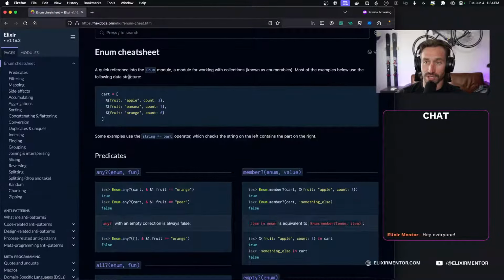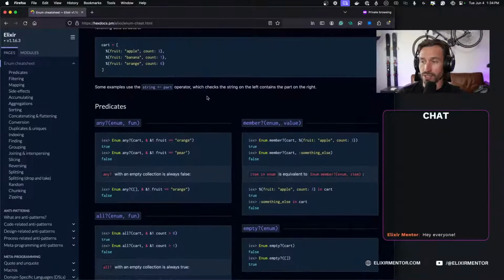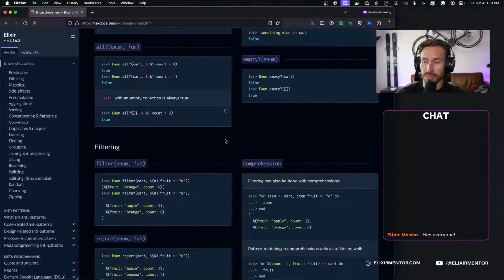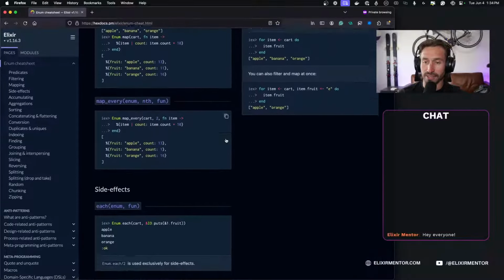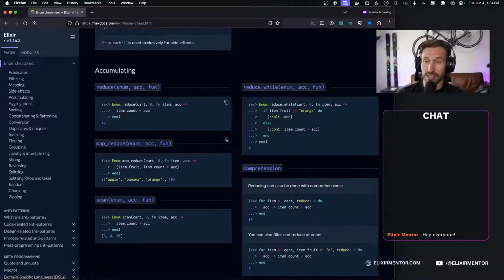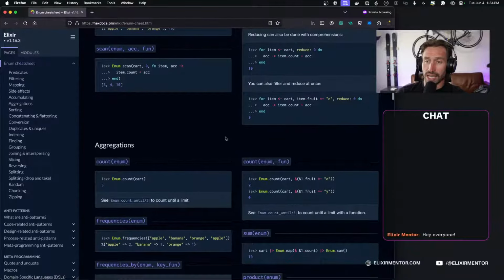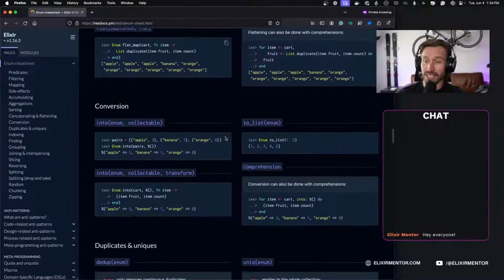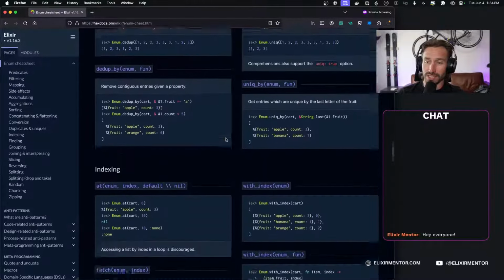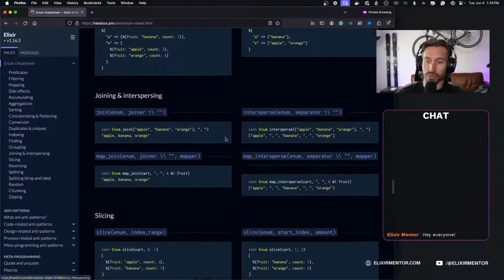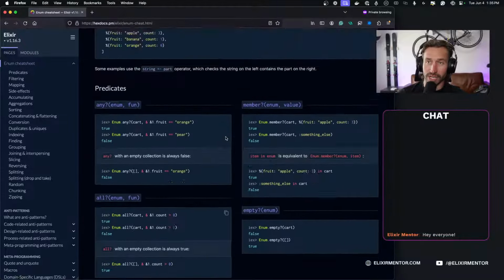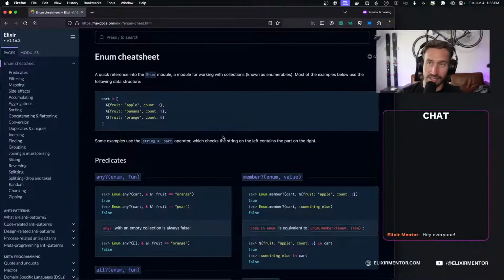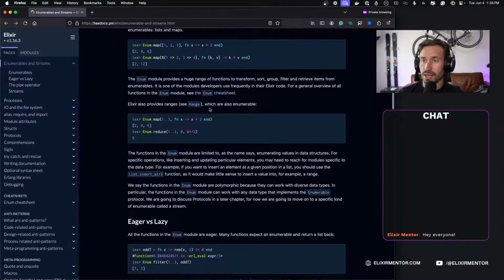The cheat sheet is just a good quick reference for all things in the Enum module that you'd be using, from filtering, mapping, side effects, accumulating. So that's like reduce, aggregations, sorting, like it's a good one. Concatenating and flattening, conversion, duplicates and uniques, indexing, finding, grouping, you get it. So highly recommend checking this out. I'll actually add the Enum cheat sheet to the description of this video afterwards, but yeah, it's worth a glance.